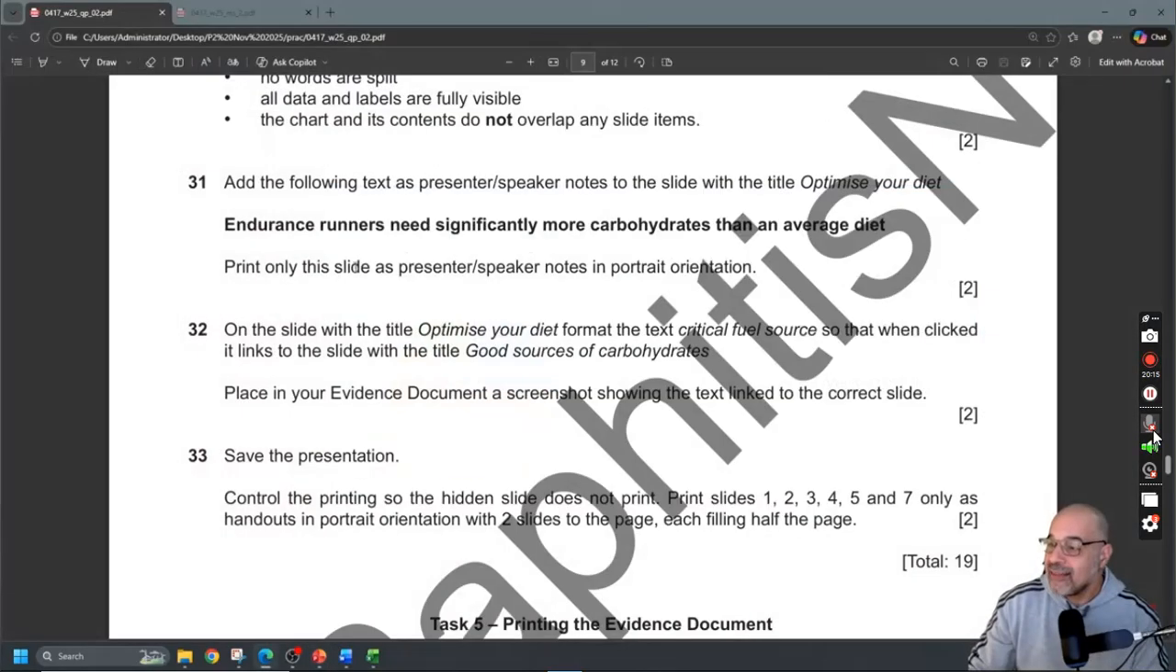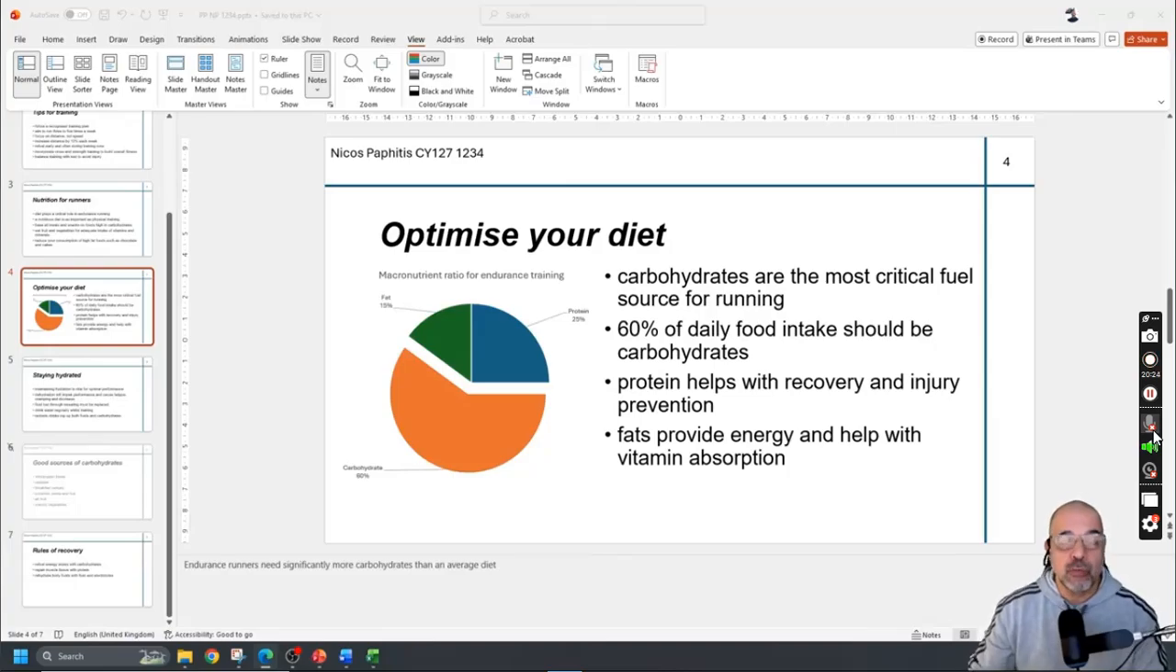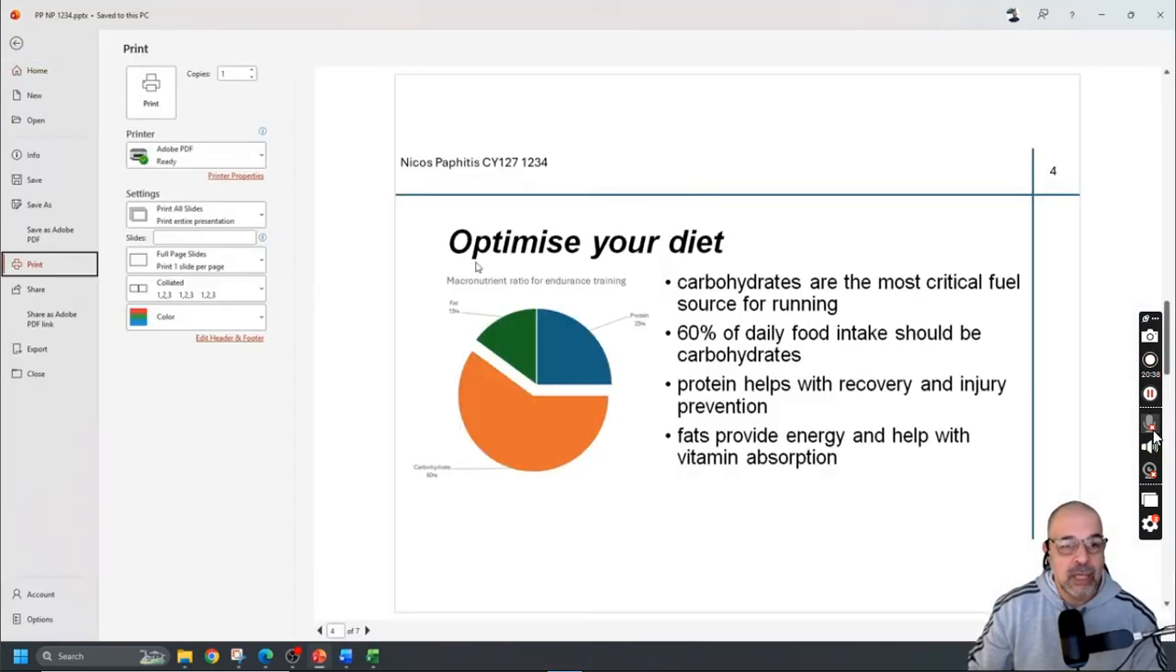Print only this slide as presenter speaker notes in portrait orientation. Okay, now in PowerPoint, we don't really have margins and orientations and this, that, the other, but we have different modes of printing. Let me show you what I mean. So first of all, we select this slide. We go to File, we're going to go to Print, and then you need to become familiar with the options for printing.